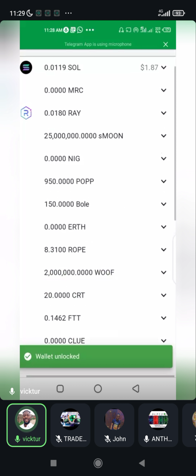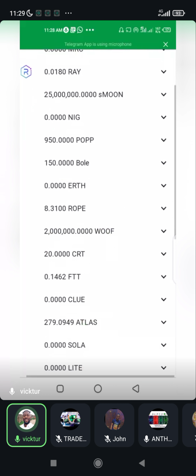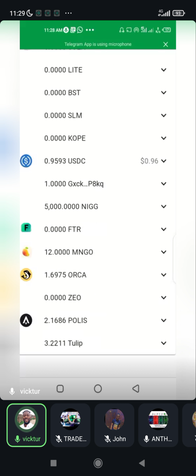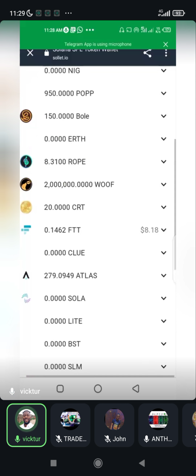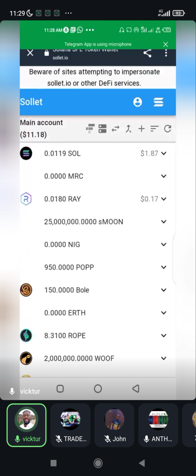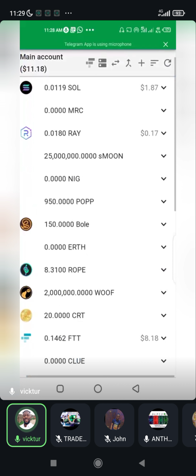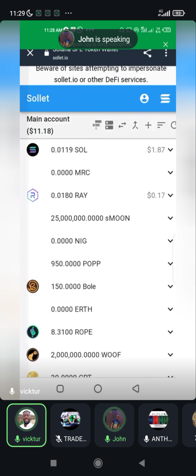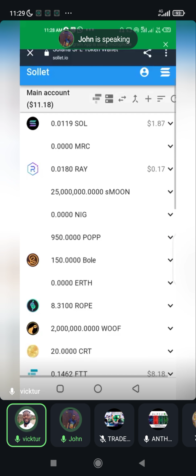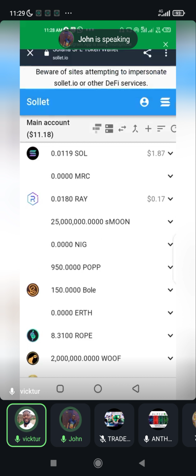Most times I use this wallet for airdrops on the Solana network. So this is how it looks like, actually. Hope we can see it. This is how the wallet looks like. Okay. So you just need to have this wallet and add it to your home screen on your phone.